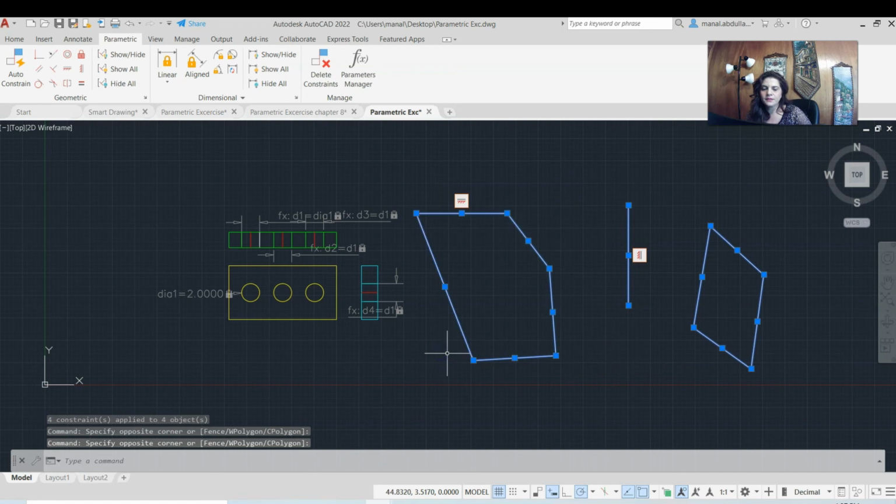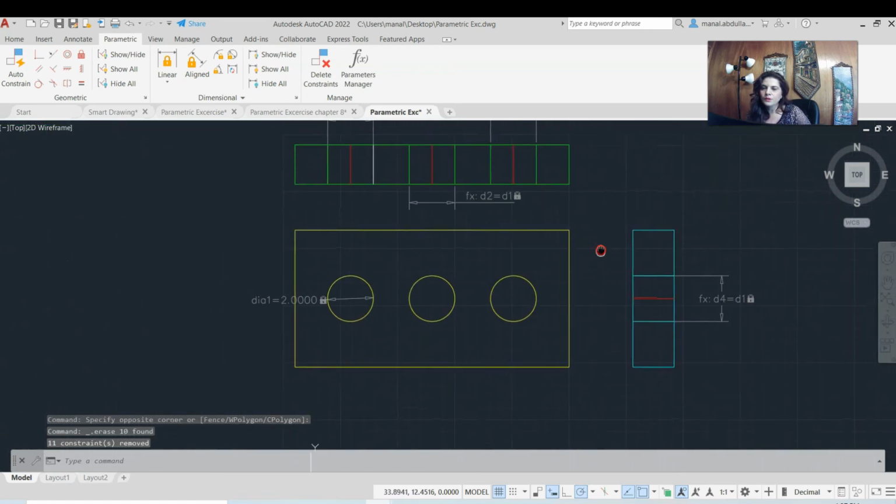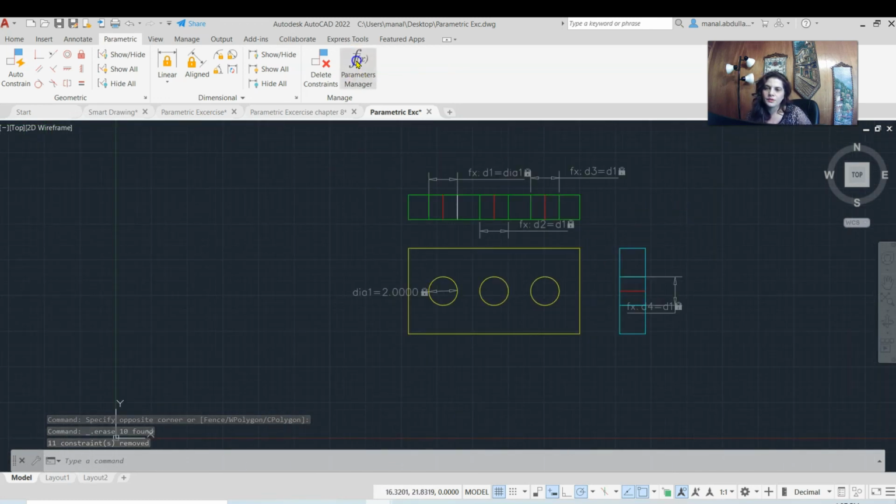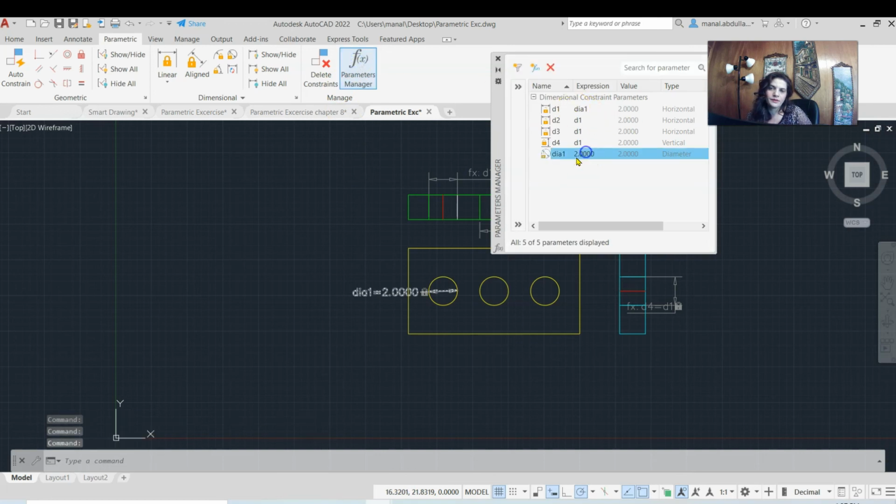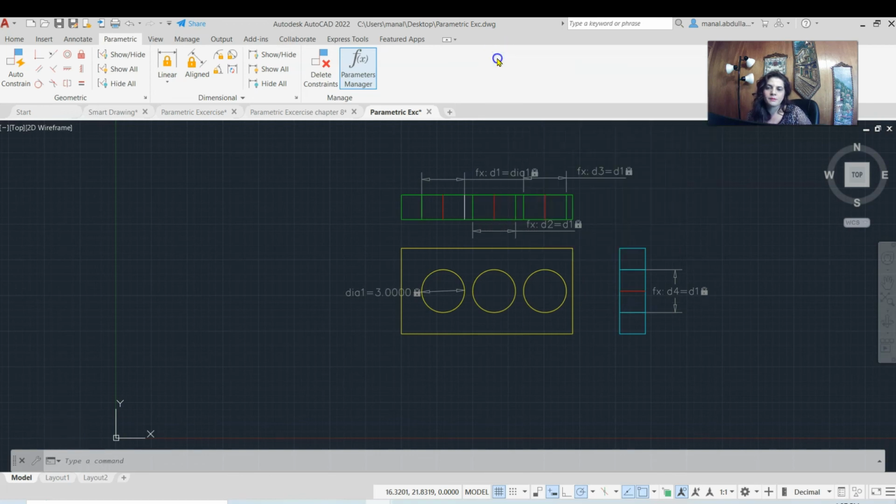Now, after that, when you apply this one, you see in the parametric that we do have everything there. You can make any modifications right from the parametric manager or right from your drawing.